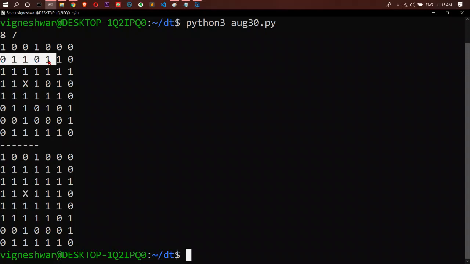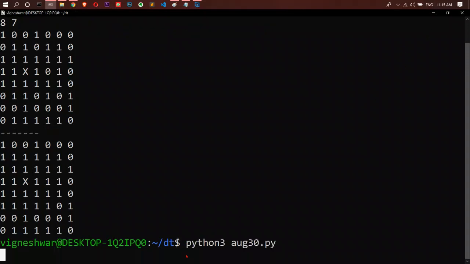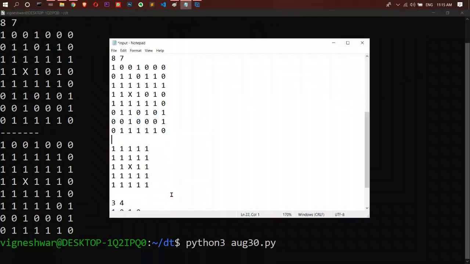The next ring's zeros are all converted to ones. So all the zeros in the next ring are converted to ones. This is how it is going to work. And let's test the next test case also. Let me run this once again, and let's copy another test case also.